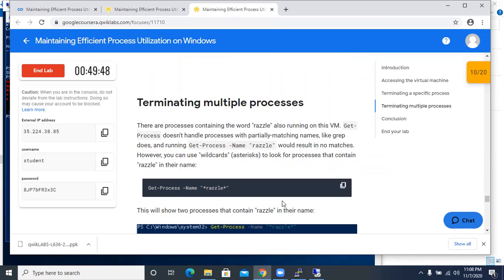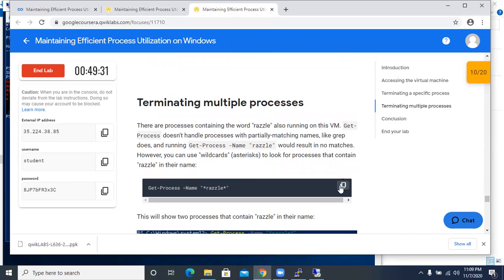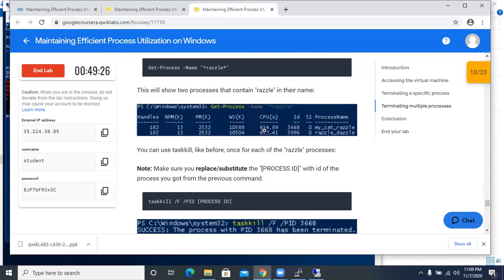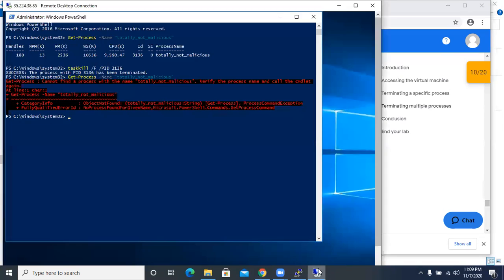All right, so they want us to use, I don't actually know why they mentioned wildcards and they want us to use the Get-Process command, but let's just use it. Let's go ahead and use this command right now, and then let's see if we get the same results. All right, let's go ahead and use that.